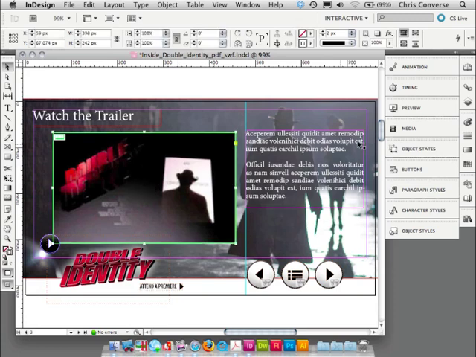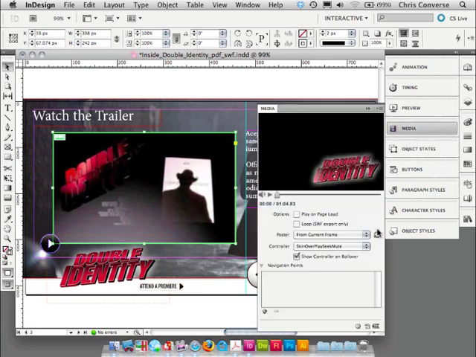Let's click on the video. Let's bring up the media panel. Inside of InDesign, we have a way to add navigation points to the Swift file so that when it loads the video, the Swift file is listening to the video to see when these particular navigation points are hit. And these are all based on time.